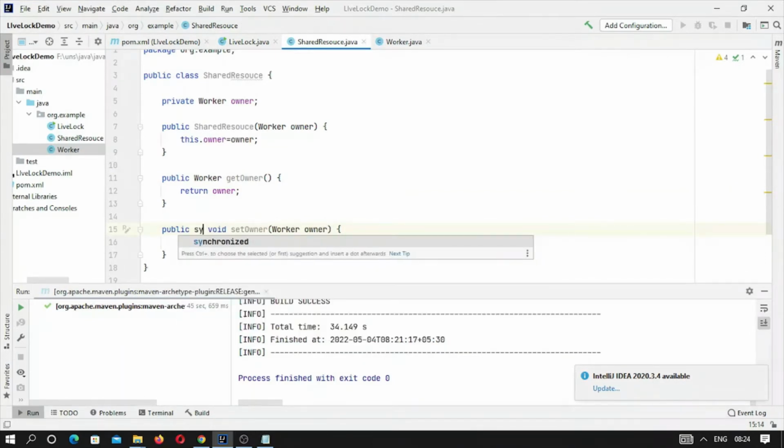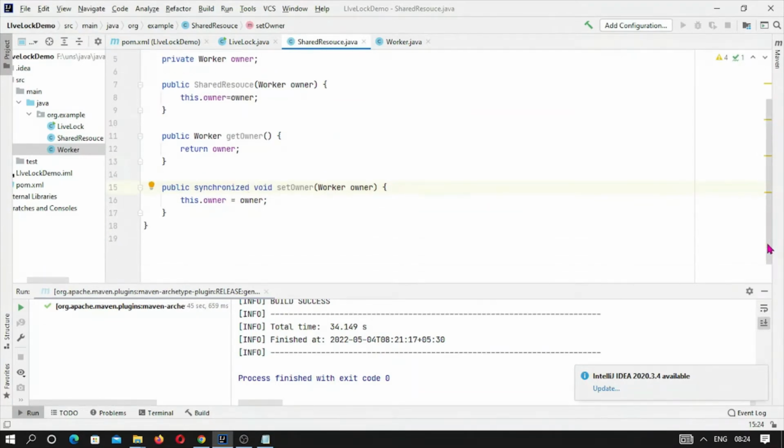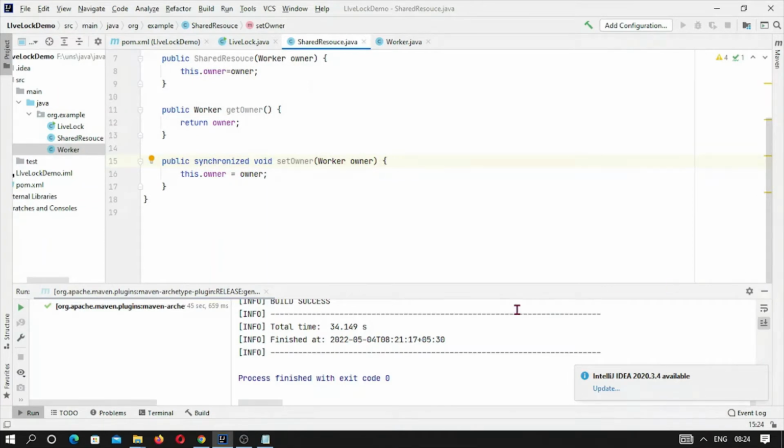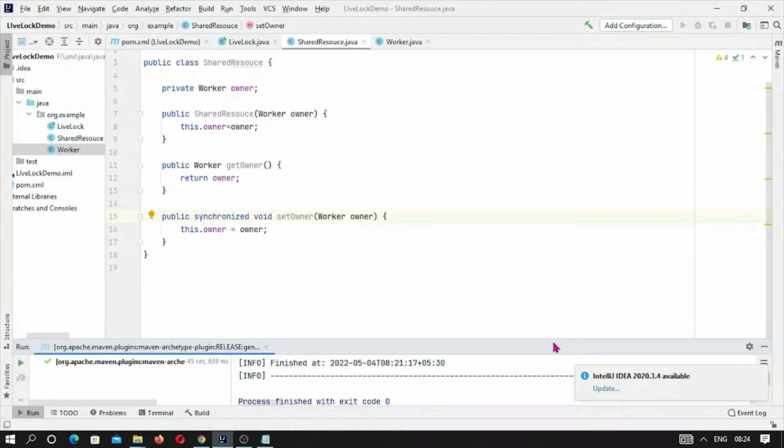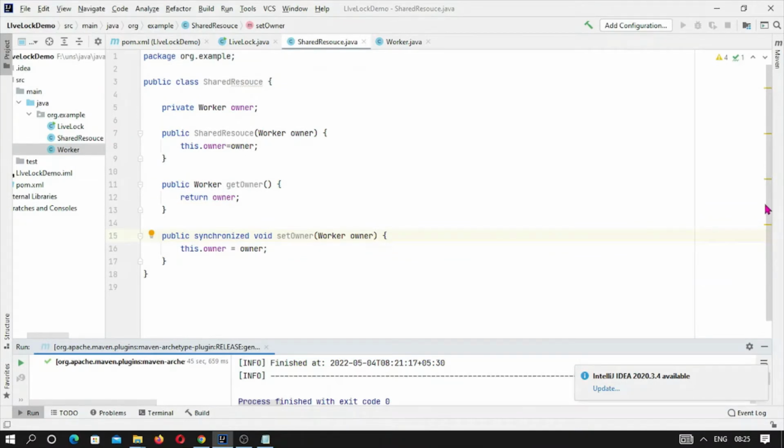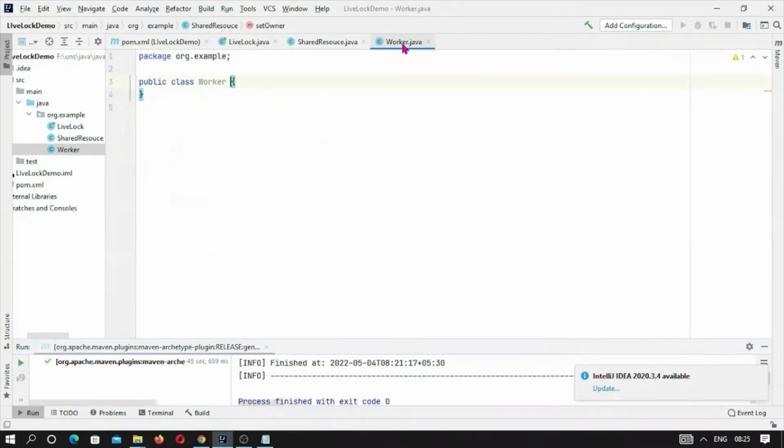This should be synchronized. Why should it? Because both the threads will call this setter. Later we will understand. And if in between the lock is given to another one, this may create a problem. So let me program. So this is somehow the shared resource and worker.